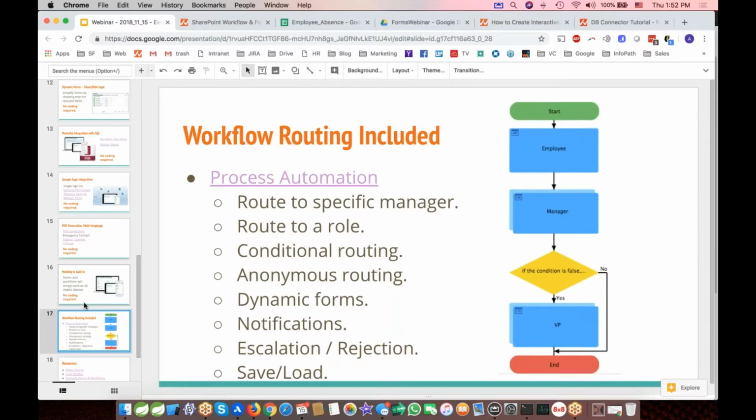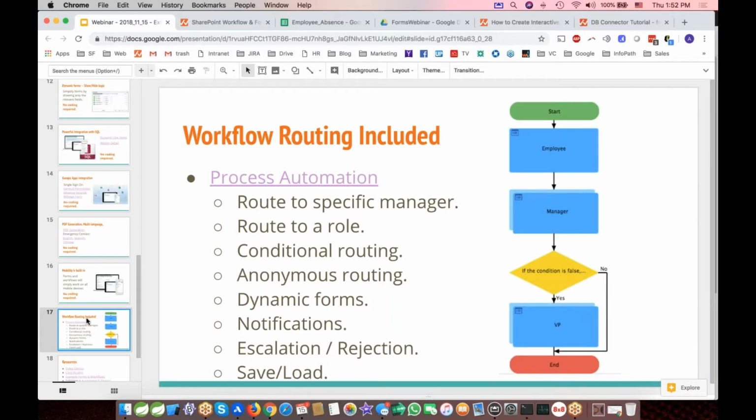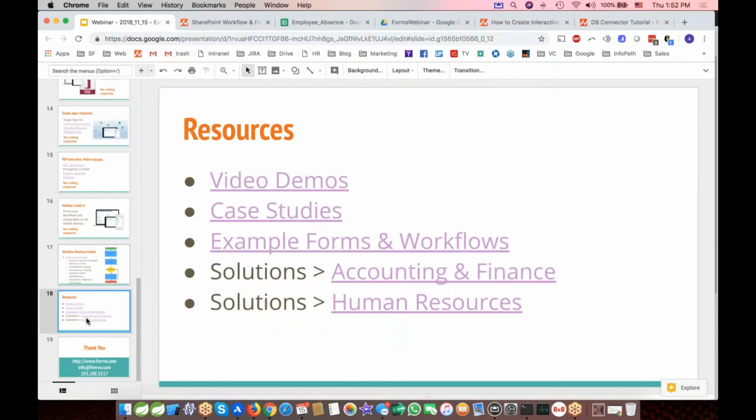People need to be notified. You may need to reject it. Reminders and escalations may need to be provided. You might need to save and load back complicated long forms that people can't complete in one shot. All of that stuff is just built into Frevo. So that's a quick, not that quick, but an overview. Frevo really does have a vast number of features. You can create amazingly complicated forms that meet real business requirements without writing any code, and anyone in your organization can do it.